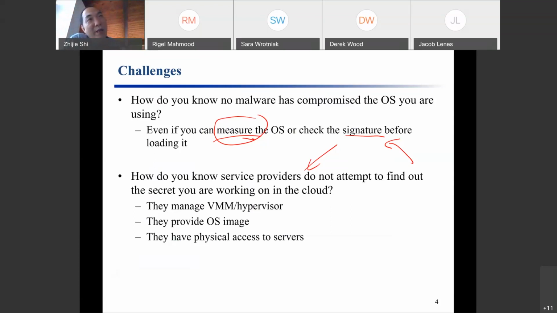You don't know the hardware. You don't know the operating system. Because typically you just use the image provided by those companies. You could upload your own image, but how do you know the image you uploaded is not modified? So basically, you don't know the hardware, you don't know the operating system, and you don't know what they're going to do with memory, with the hard disk. So you don't really know everything.